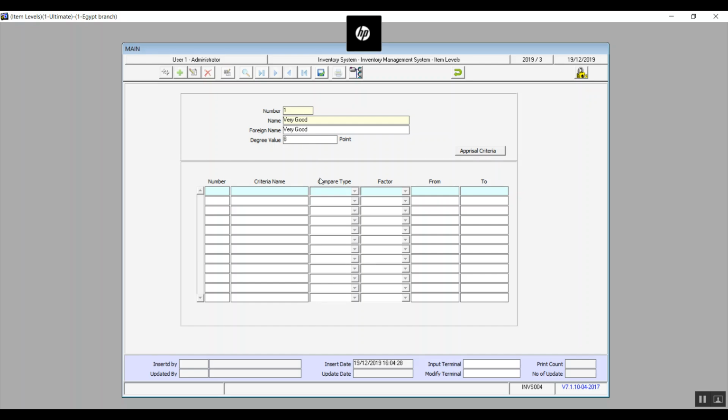Now let's take a look at the table here. After clicking on appraisal criteria, the first one is turnover ratio. In compare type, we have two options, percent or amount. If we use percent, then we'll specify that if the item scores between 80 to 90% in the turnover ratio, consequently it scores basically the 8 points in the degree value and will be considered very good. The same concept applies for the rest of the criteria. So in the screen, we're basically just drawing the outline or the exact criteria that evaluates the item or puts it on a certain level of evaluation.